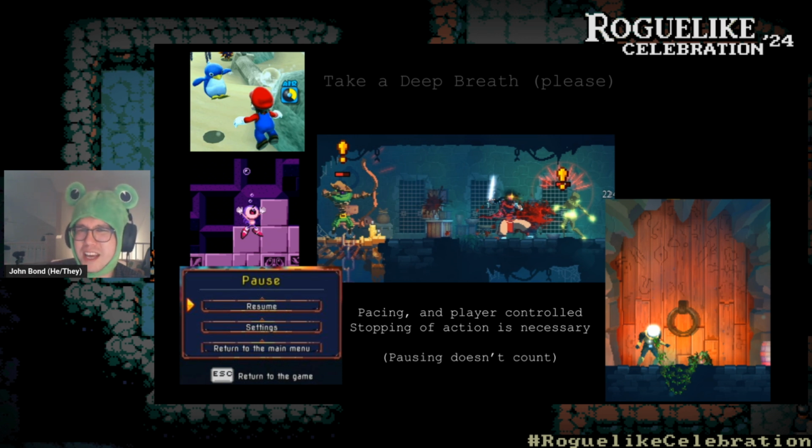Pausing doesn't really count as a breath. Pausing is just a necessity. But that's not how people play. People won't pause just to take a break all the time. Designers sort of have to handhold people to take a break.